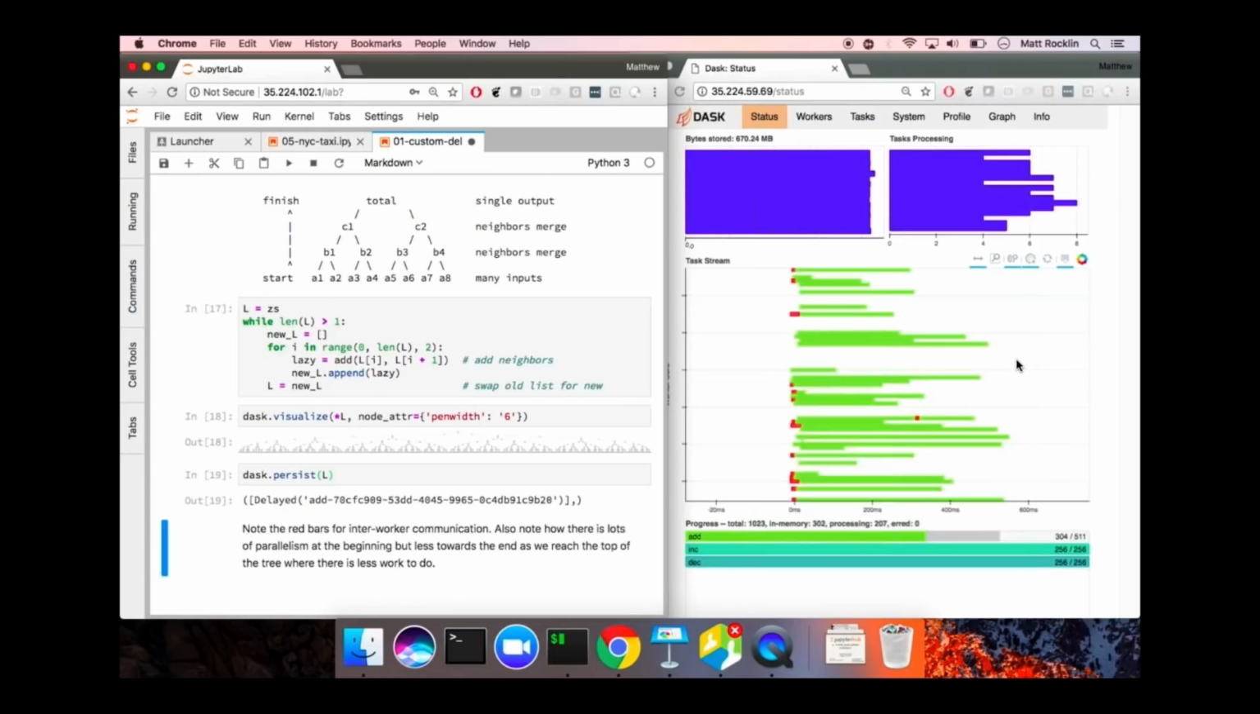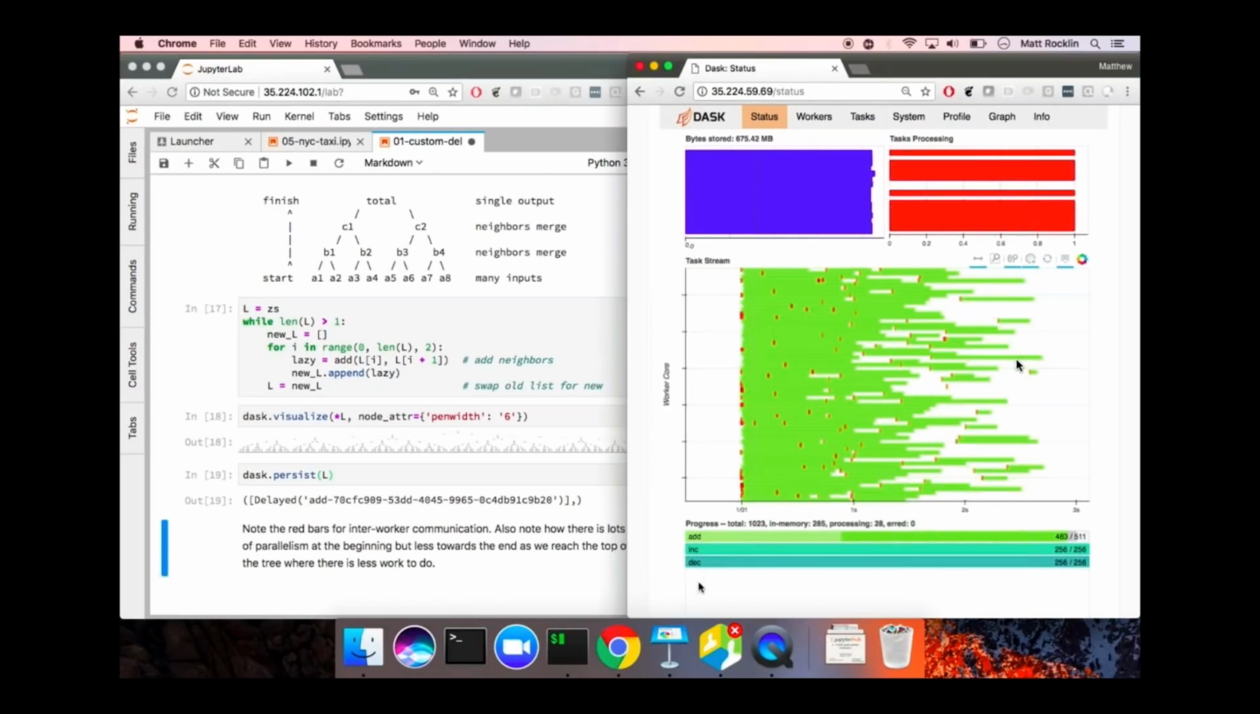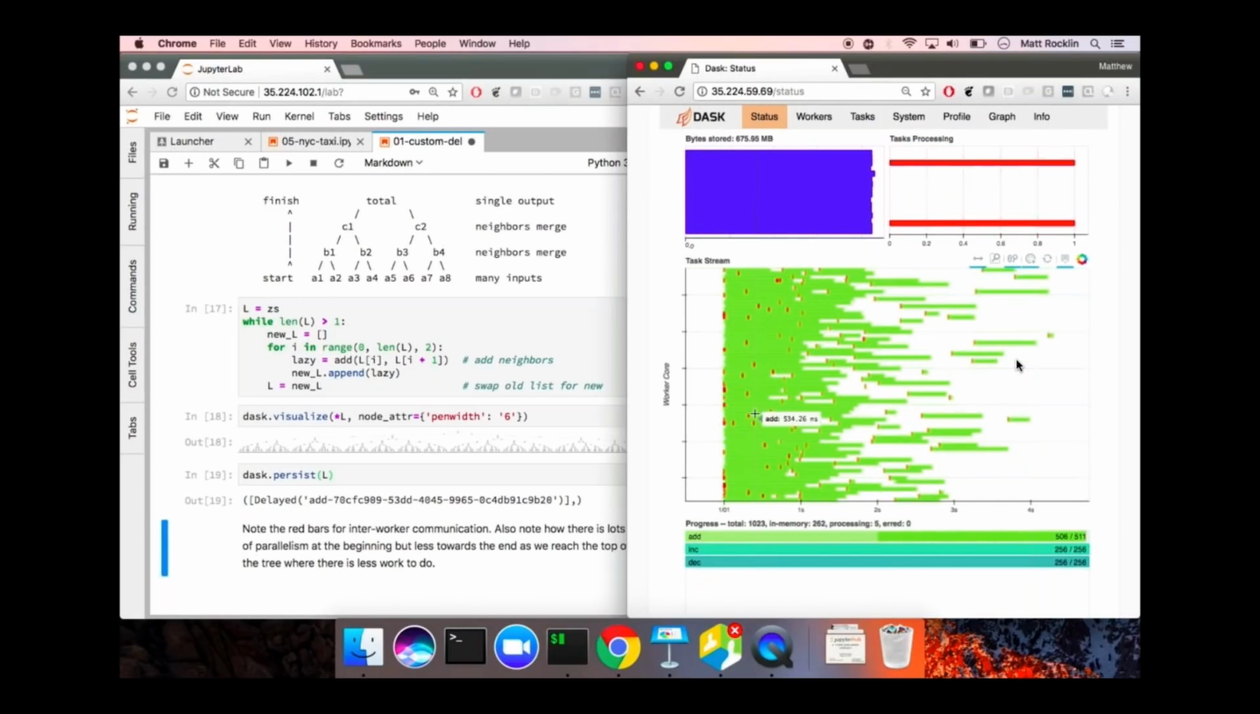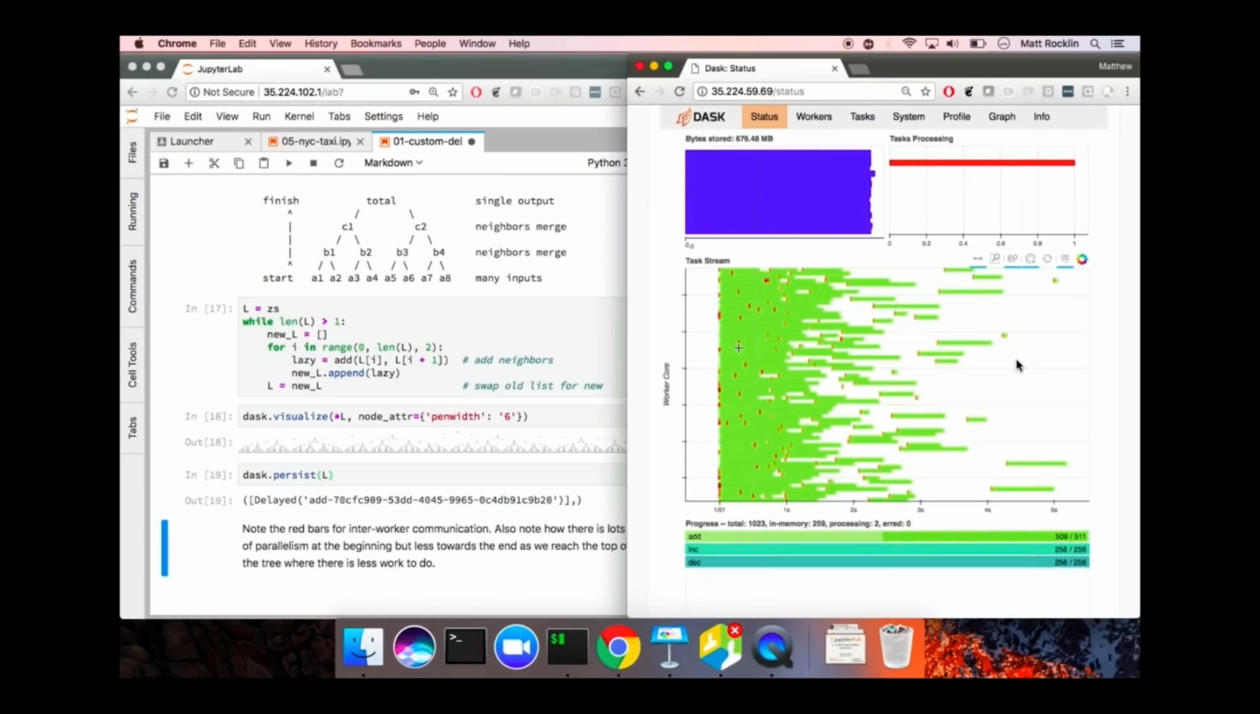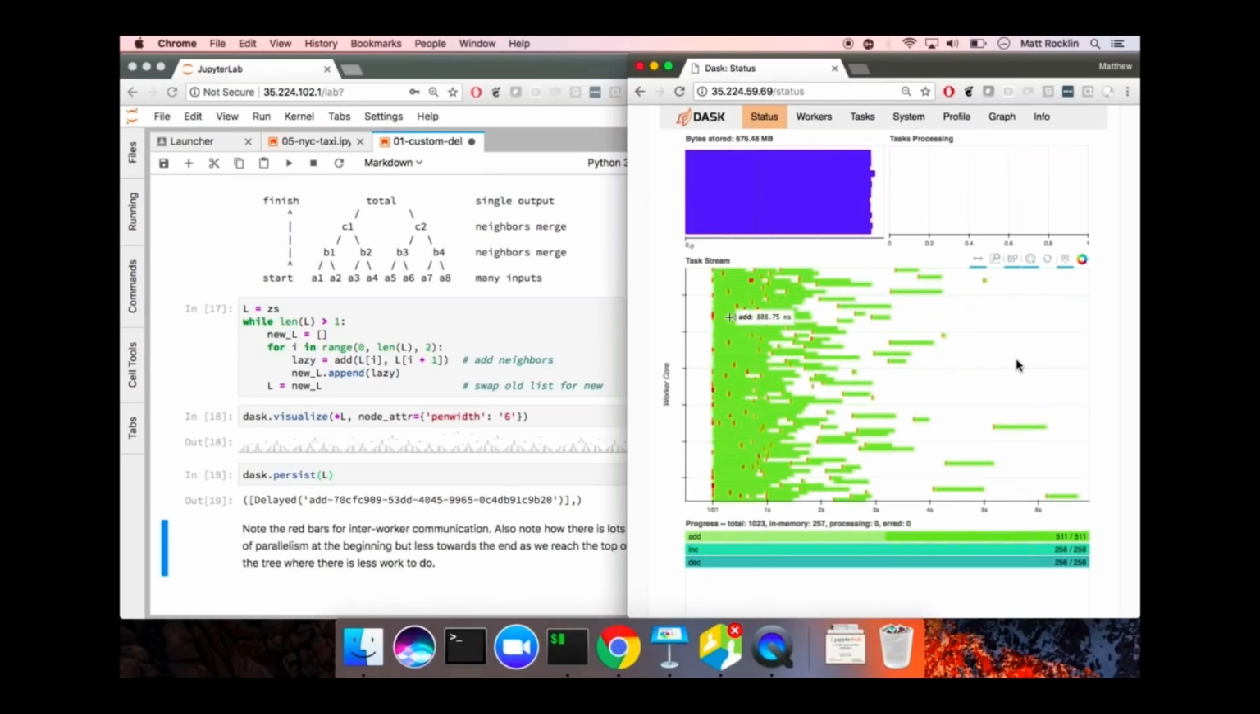And you can see that a variety of add functions are running across our cluster. There's little bits of communication, all these little red boxes, as it's moving intermediate results between machines. And you can see that there's a lot of parallelism at the beginning of the computation and less parallelism towards the end of the computation as we get closer and closer to the top of that tree where there are fewer and fewer tasks to do.